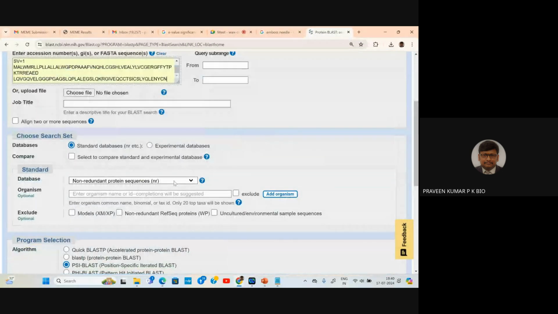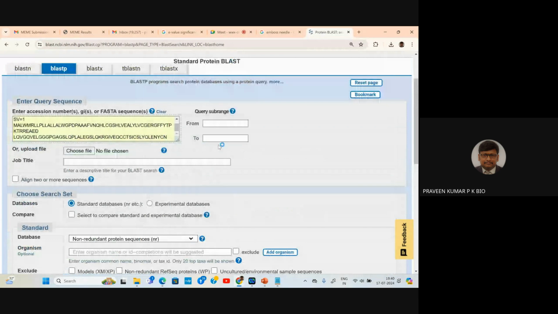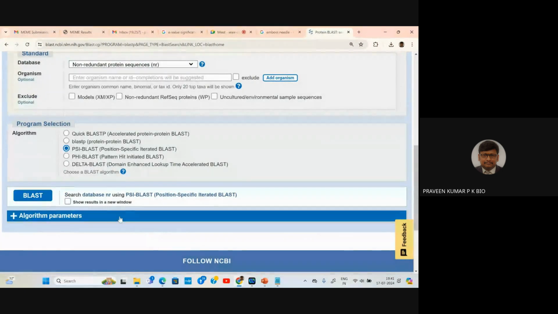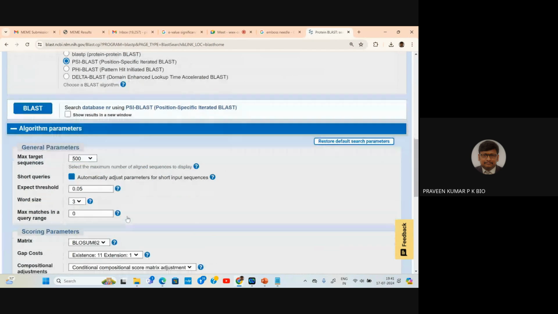By default, I keep it in NR. Okay, and if you're confident about the positions, you give the positions. For example, if I want to give positions like 97 to 105, only these positions alone are taken into major consideration. So if you have 110 amino acids of a protein, but this region is more significant to search, I can also give a kind of position specific. Okay, and I can click show results in new window. Before that, I can also show you some algorithm parameters.